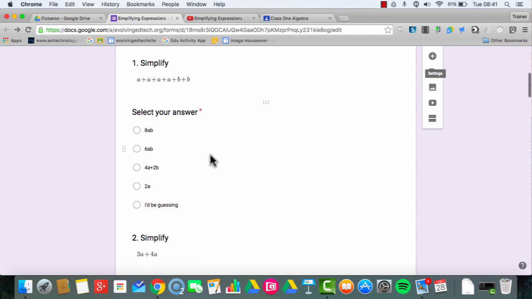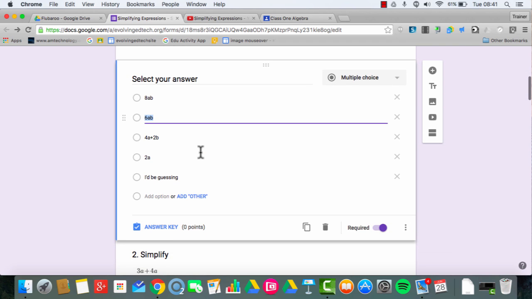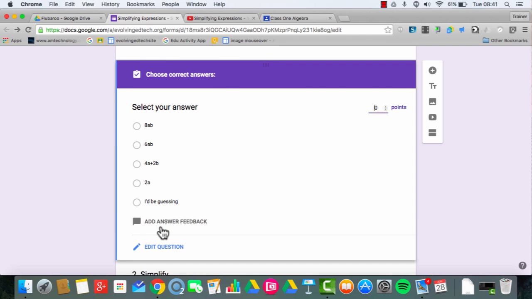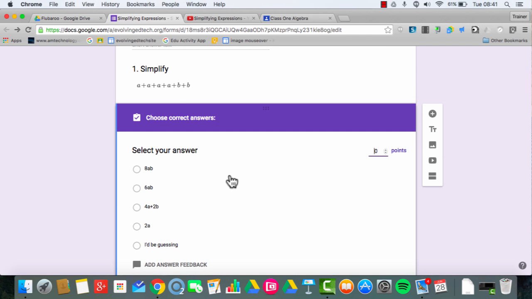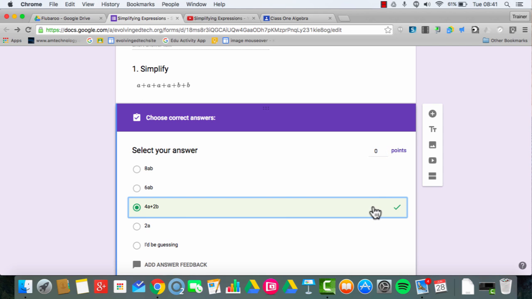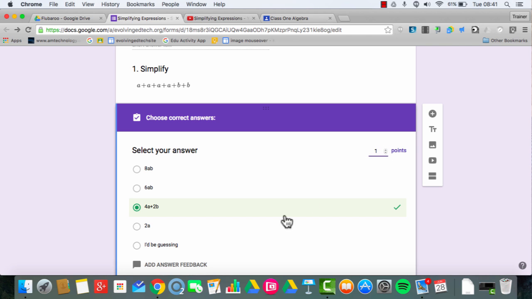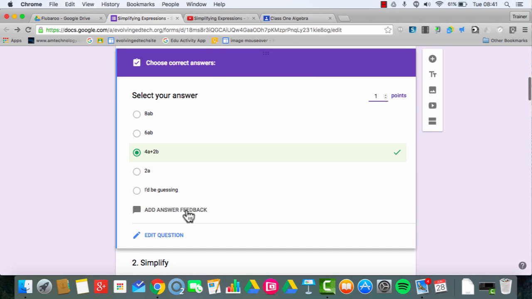If you go down to one of your multiple choice questions, you'll see at the bottom you've now got this option where you can have an answer key and allocate some points. For this particular question, I was asking the students to simplify this expression. This is the correct answer. So I've selected that and I want to give that a point. And you can also add some feedback.